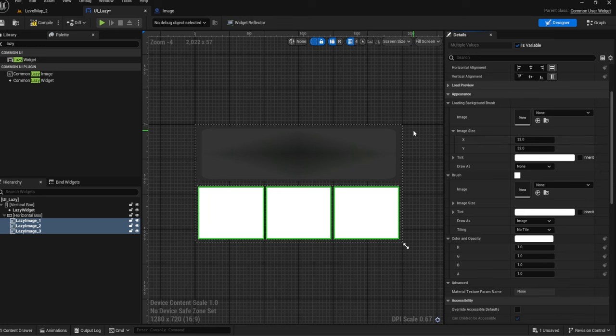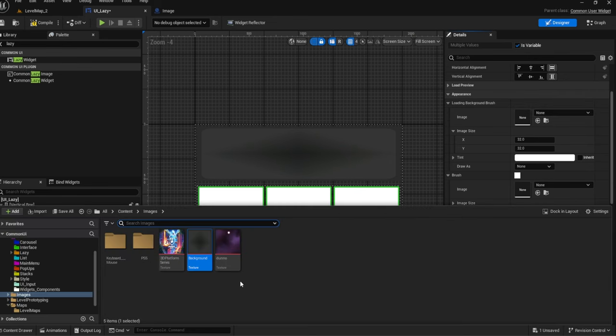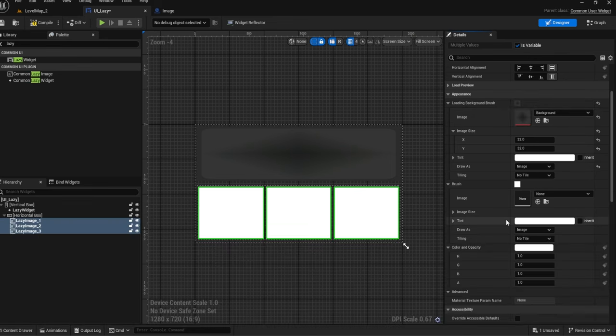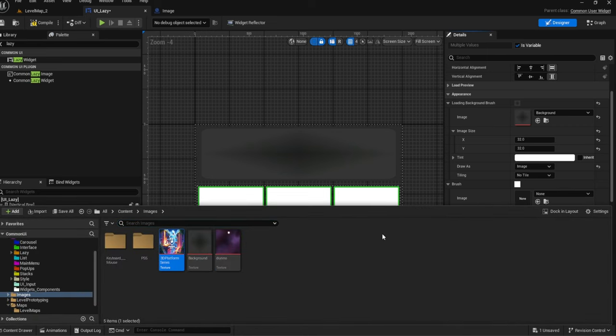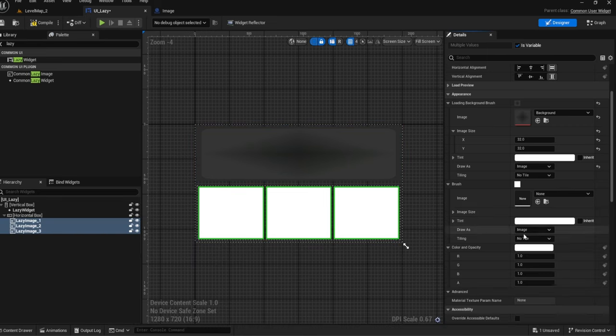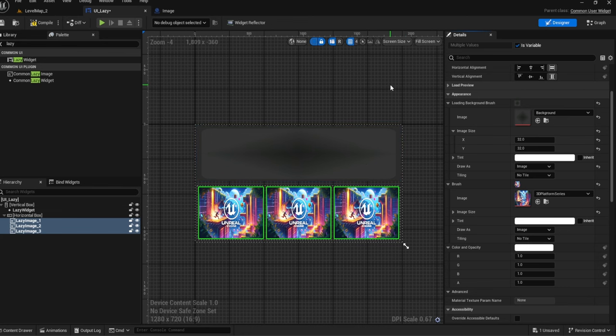So for here, we have one other field, and that is because we now have either the loading background and then we have the brush. So we're going to go ahead and set that. We got our background brush selected, and then we'll just do this one, which is going to be the 3D platformer image that I utilize for literally everything because it's like the only good image I have. And that would be all that we need to do here. It has all the other image capabilities. You just have the ability to set a loading one.